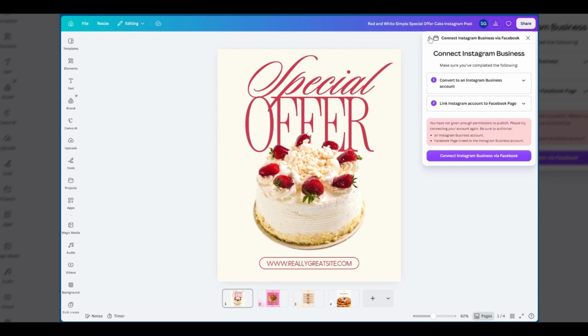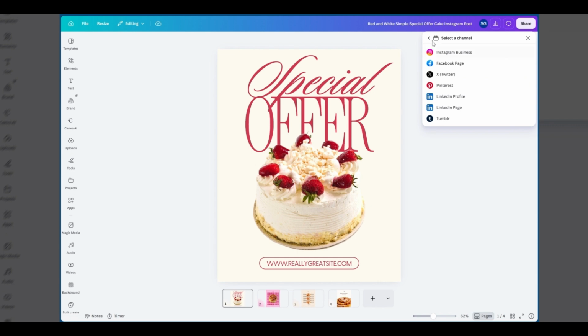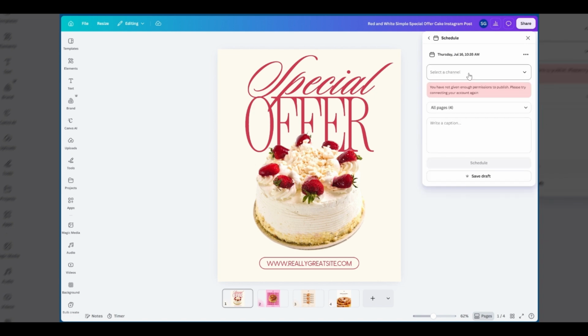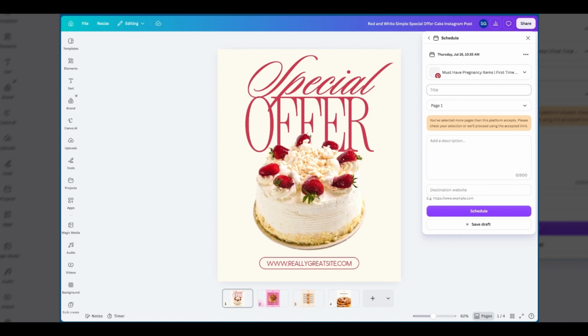So for example, for me, I only have my Pinterest connected. Let's go back here. Select the channel. I have my Pinterest already connected. You go ahead and type your title here, for which page you are scheduling out, because like I said, you can do multiple pages. You're going to go ahead and write your description here. This is for Pinterest, of course, so it will be different for each platform. I'm going to go ahead and copy and paste my description.